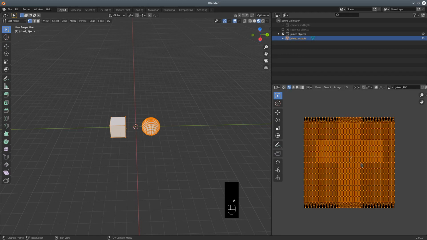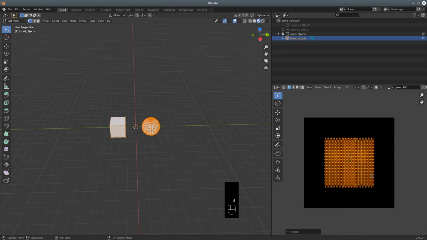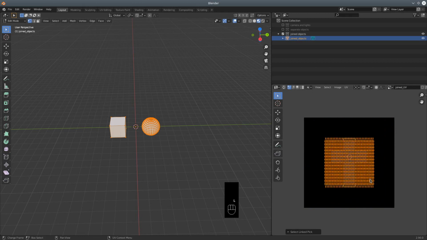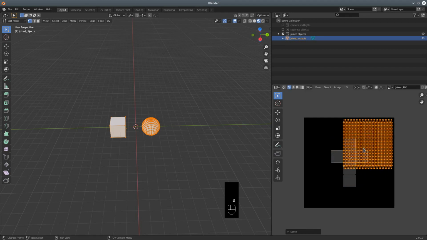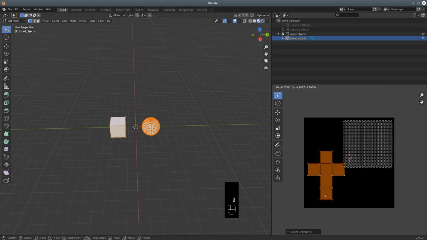I'm just going to select all of those and scale them down, just so that I can fit them all on the UV map. I'm going to press L to select all the linked verts. I'm just going to move that up into that top corner there, and do the same with the cube UV map. So L, G to grab, and there we go. That's not a bad fit.